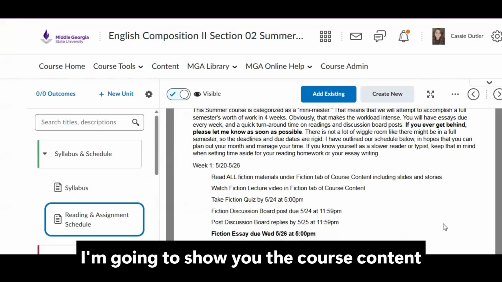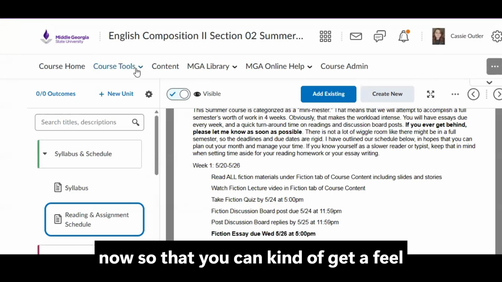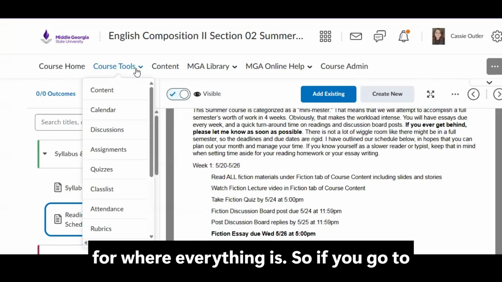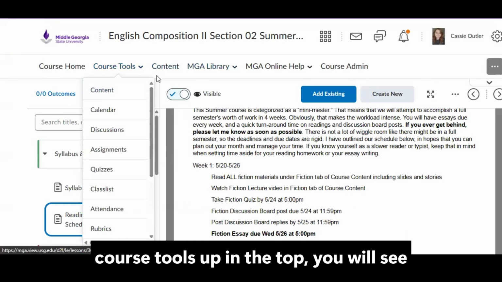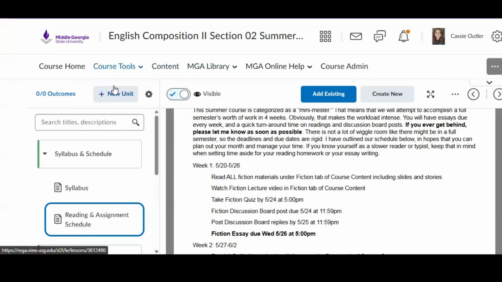So I'm going to show you the course content now so that you can kind of get a feel for where everything is. So if you go to course tools up in the top, you will see content. You can also just click the content button.